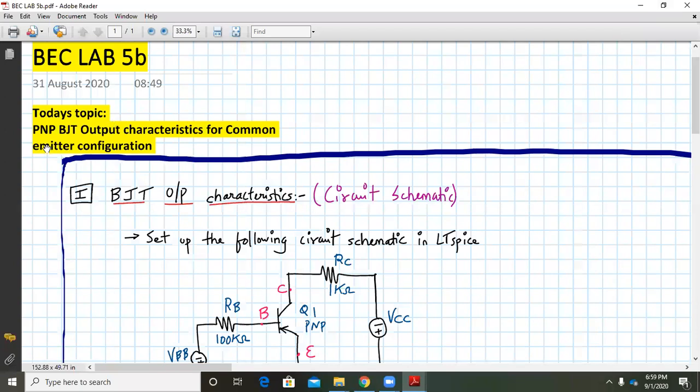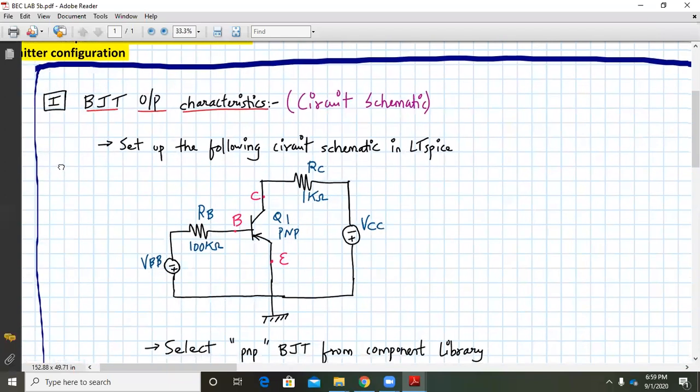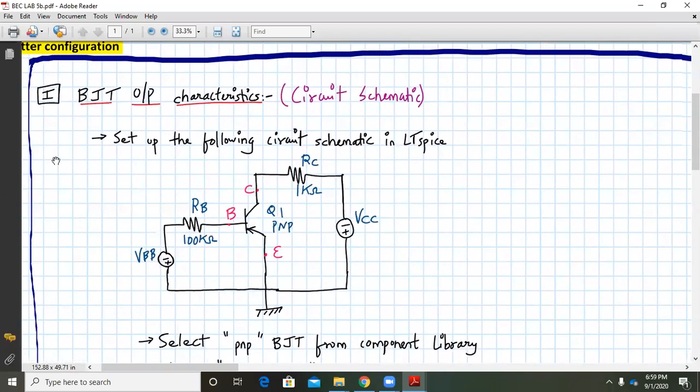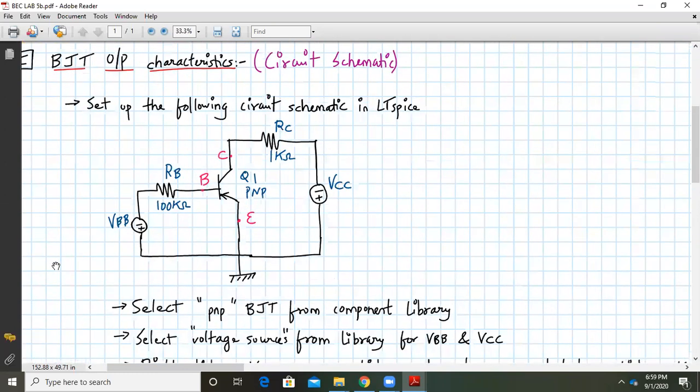Today we are going to see the PNP BJT output characteristics for common emitter configuration, the procedure for LTspice simulation. So this is my circuit setup for BJT output characteristics. If you have already done the input characteristics, there are minor changes, or else I'll explain from the start. Okay, so we need to set up this circuit schematic in LTspice.